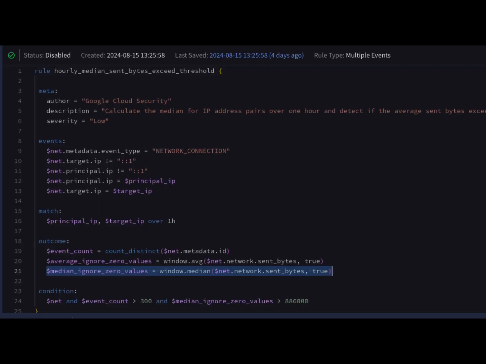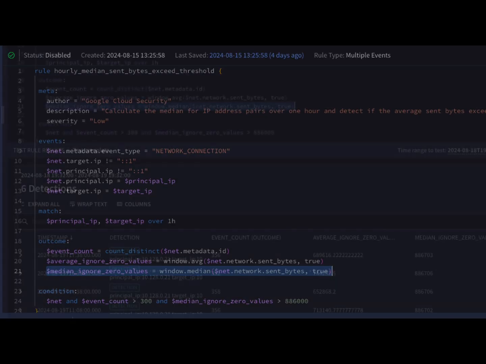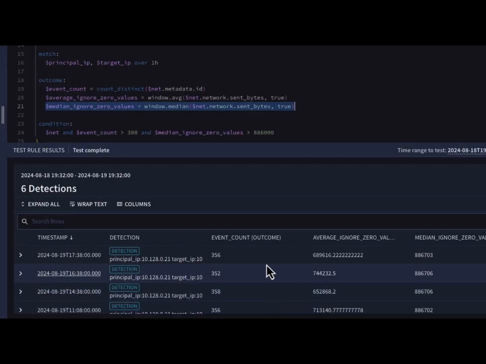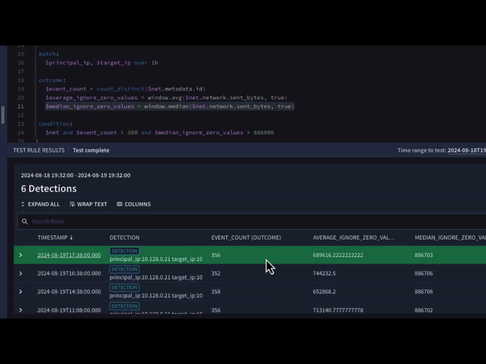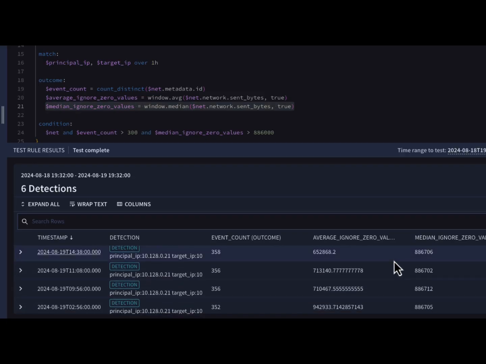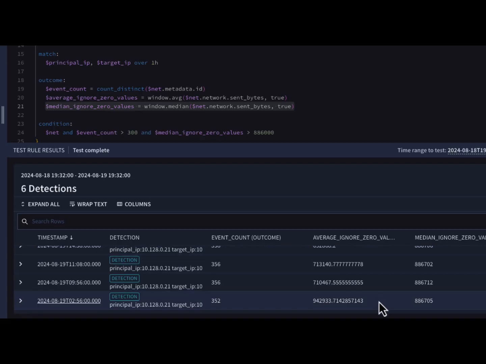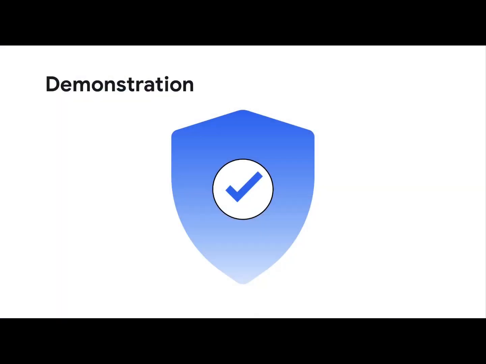Finally, in our condition section, we have established a threshold for the number of events and the median value calculated within the 1 hour window between the 2 IP addresses, which will be our trigger to detect. When we test our rule, we can see that we have an IP device pair that has exceeded the event count and the median sent bytes threshold. We can display these values along with the average.